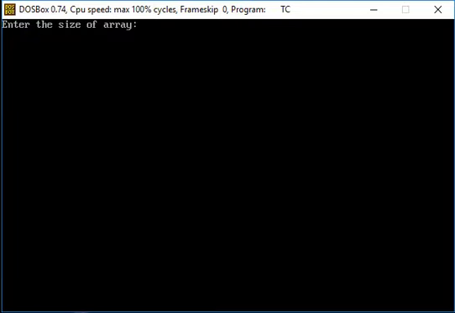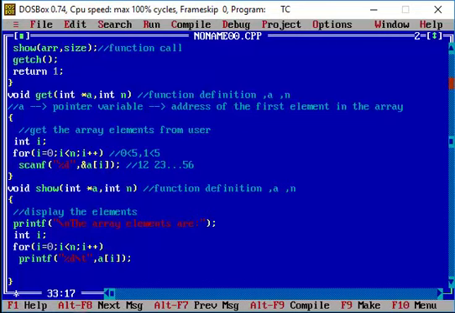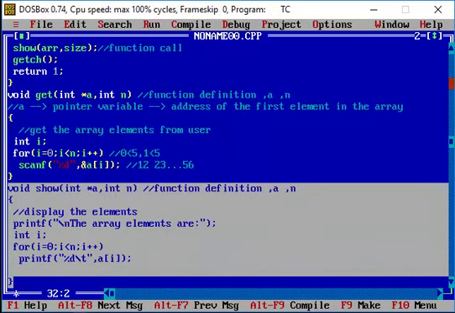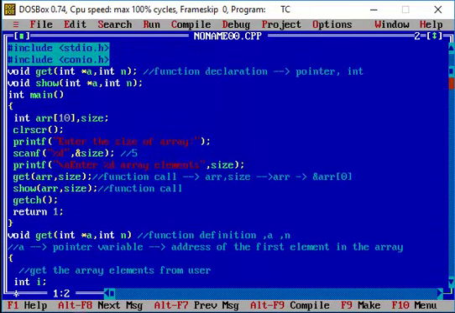So let's say for example the size of the array is 5. I'm entering 5 array elements, 12, 23, 34, 45 and 56. So this input that we are getting, the 5 array elements, is done with the help of the function called get, and the array elements that are getting displayed is being done with the help of the function called show. So this is a very simple example to read and display the array elements that have been created with the help of the user.